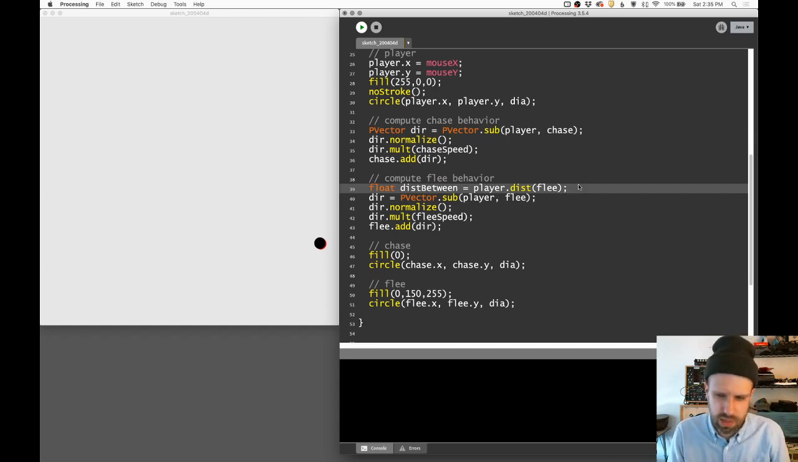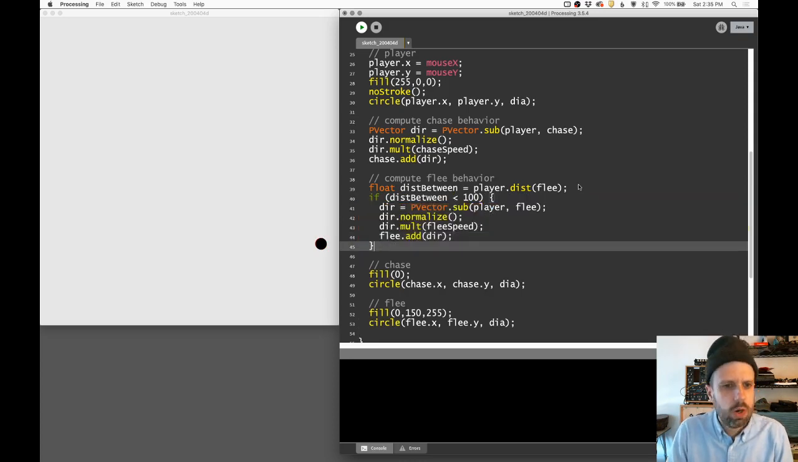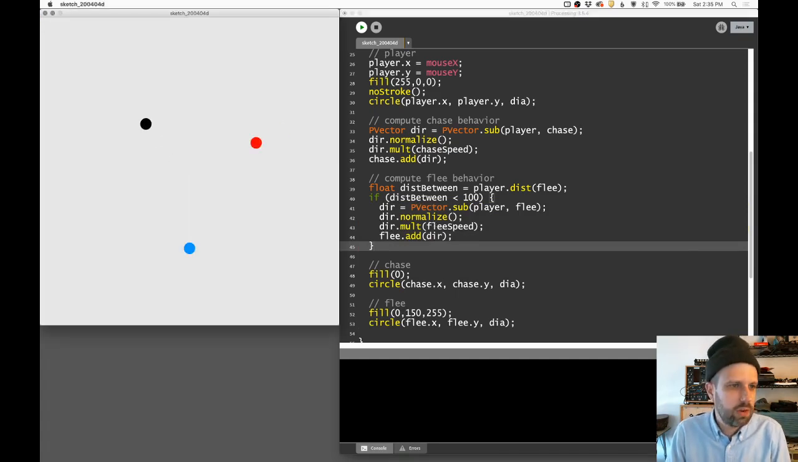So this is basically the Pythagorean theorem. And then we can say if dist between is less than, say, 100, and we could try changing this number, only then do we do the movement of the object. So now you'll notice flee stays in one spot until we get too close, and then it moves away like this.